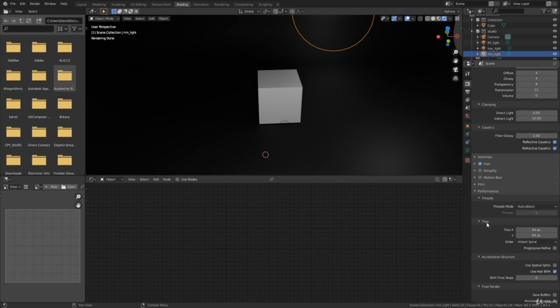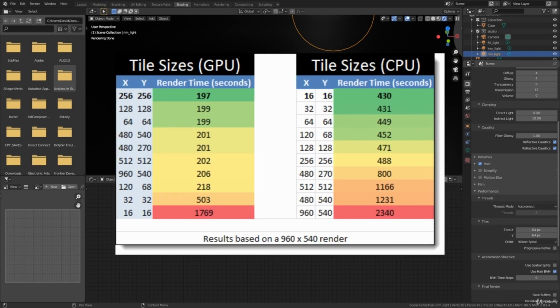So let's look at the tiles. At this point I have 64 by 64. If you look at this little chart, you can see that 64 by 64 works quite well for a CPU, but 16 by 16 would work even better. You can see that the render times increase or decrease dramatically with the size of tiles we use. So right now I am going to look at the left part of this graph, and that's our tile size for the GPU. So I want to have the top one, which is 256 by 256.